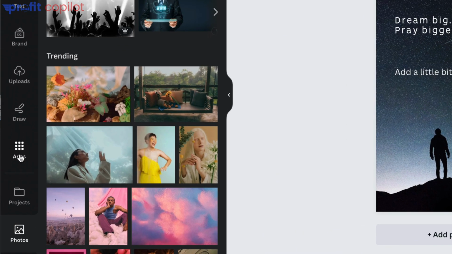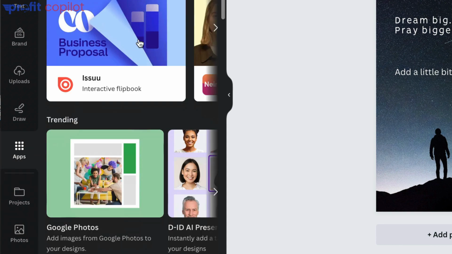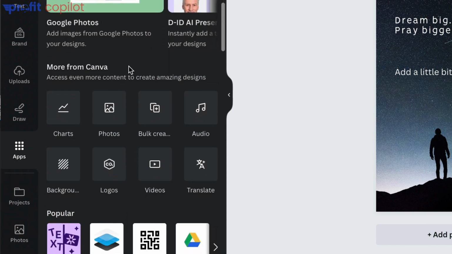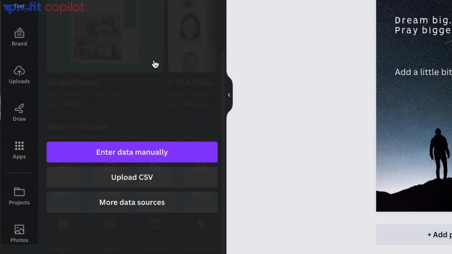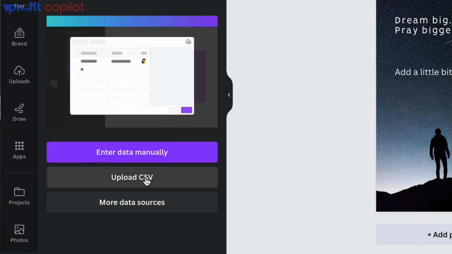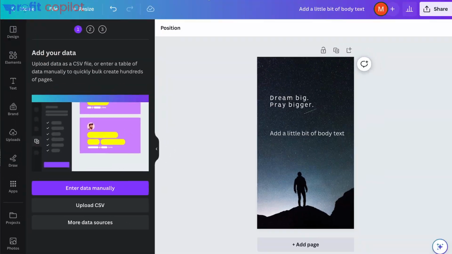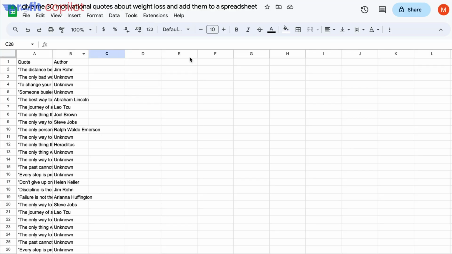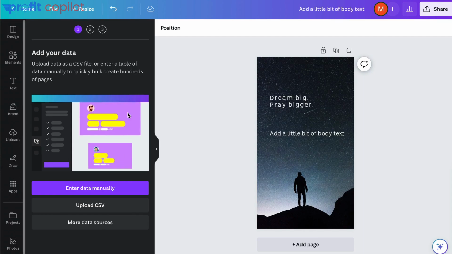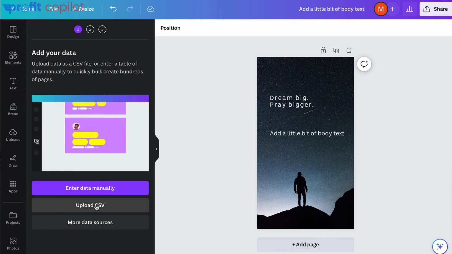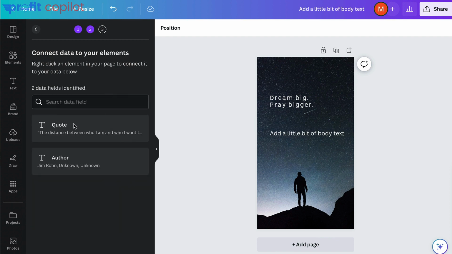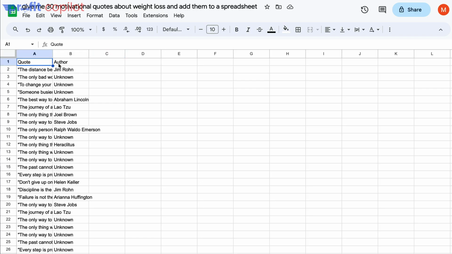So on the left-hand side, click on apps, then scroll down to more from Canva, click on bulk create. And now we upload the CSV file that we downloaded from Google Sheets. So this file here, we've downloaded it to our computer. Now we want to upload it to Canva. When we do that, we now have two fields here. We have quote and author, just like the columns in Google Sheets.